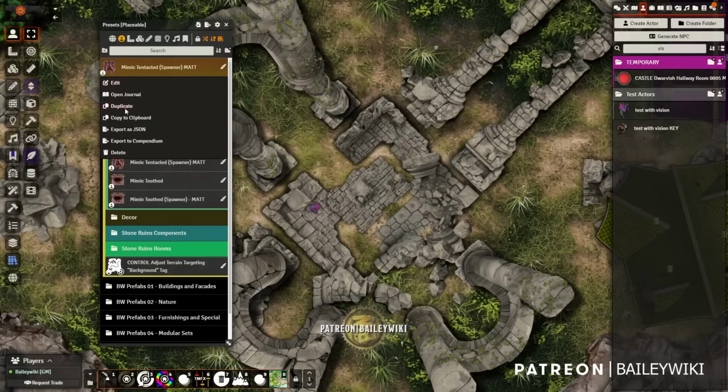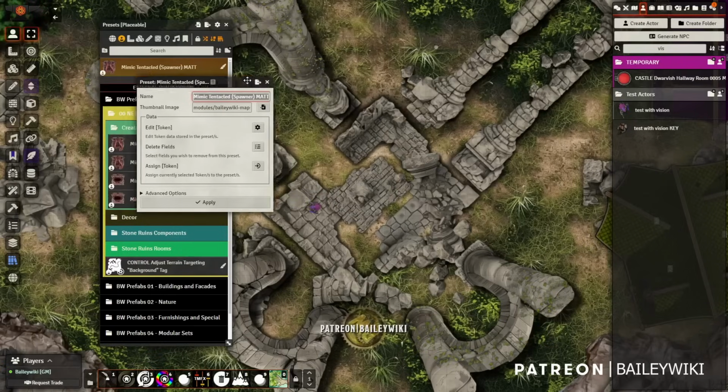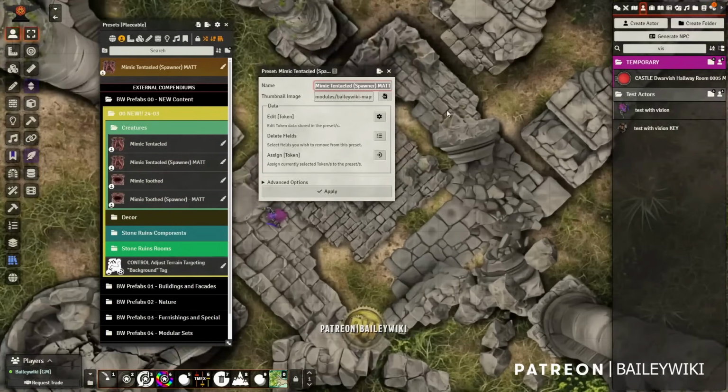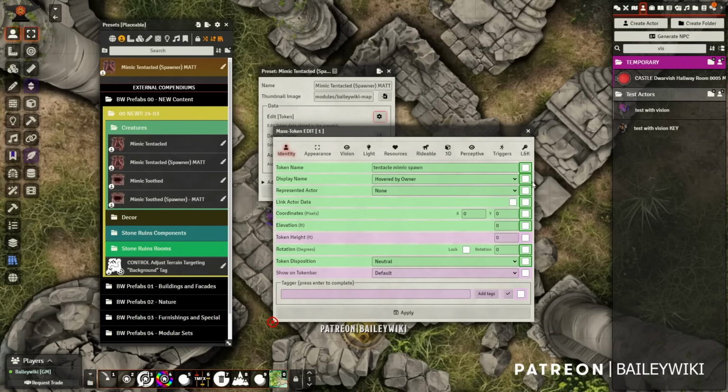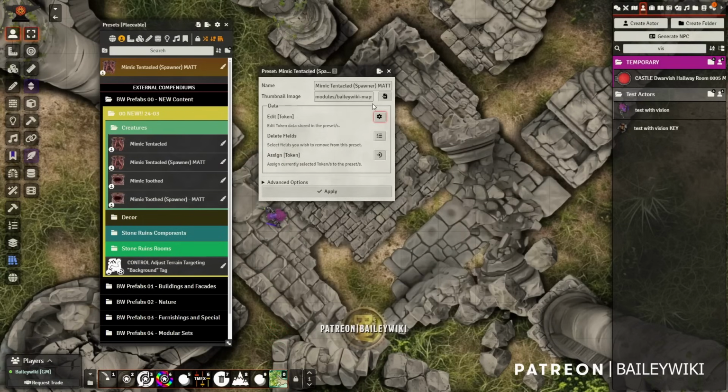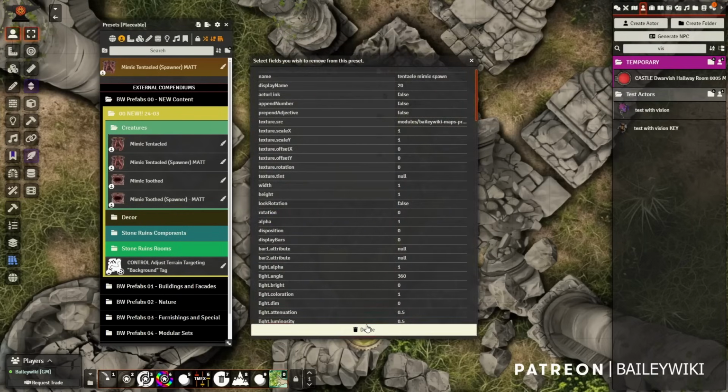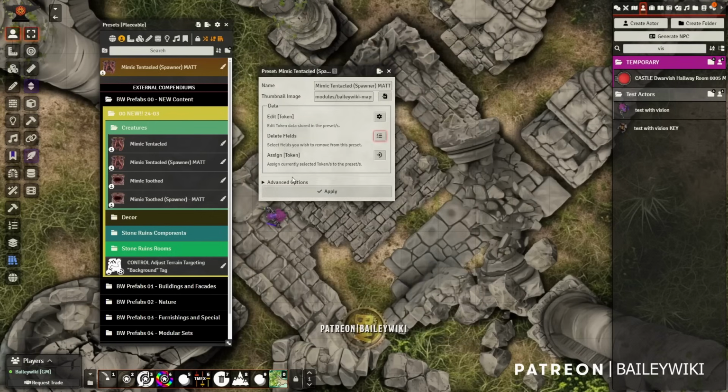If you right-click it and you click Edit, you have all these really cool functions. So you can edit which fields actually get created or specified when you spawn it. You can delete fields that you don't want to be specified, so you can make really laser targeted settings. And then you can assign tokens. If there's already a token or an entity, you can assign it.